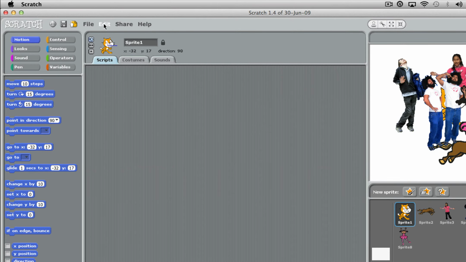Above that we have our file, edit, share, so we can save our project, create a new project, quit, and all the normal things you can do, and your little save icon there as well.